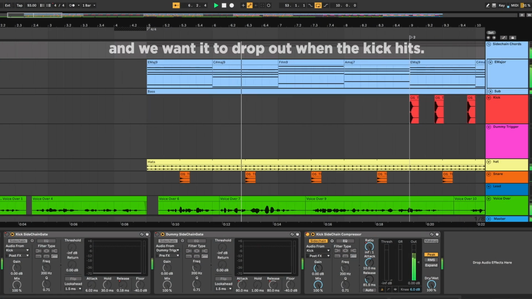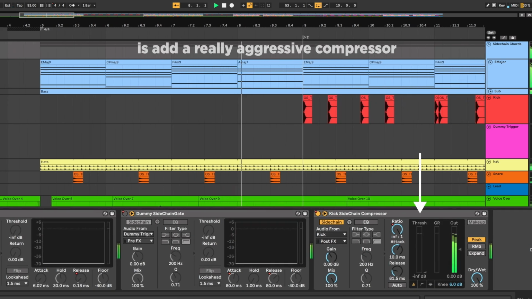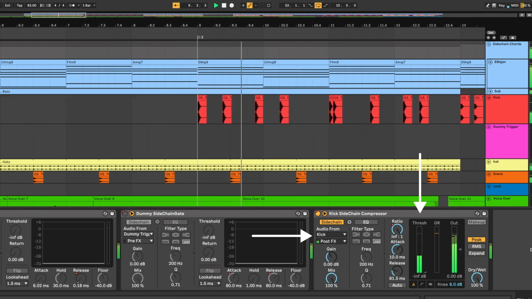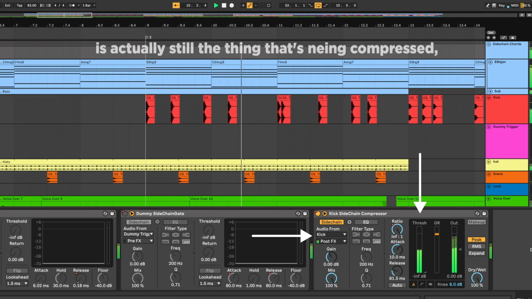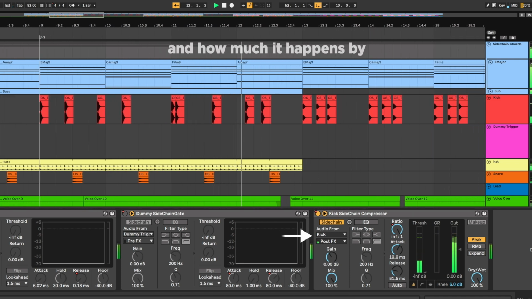We've got this huge synth and we want it to drop out when the kick hits. So what we're going to do is add a really aggressive compressor to the synth track and then sidechain it to the kick. So the synth track is actually still the thing that's being compressed, but the kick is triggering when the compression happens and how much it happens by.